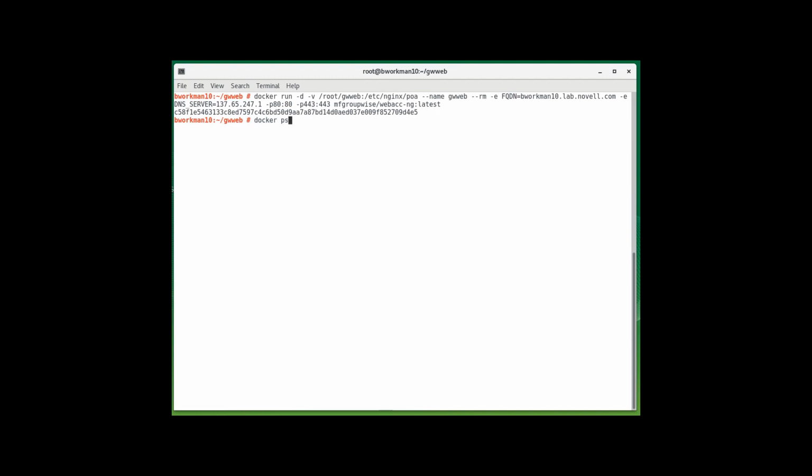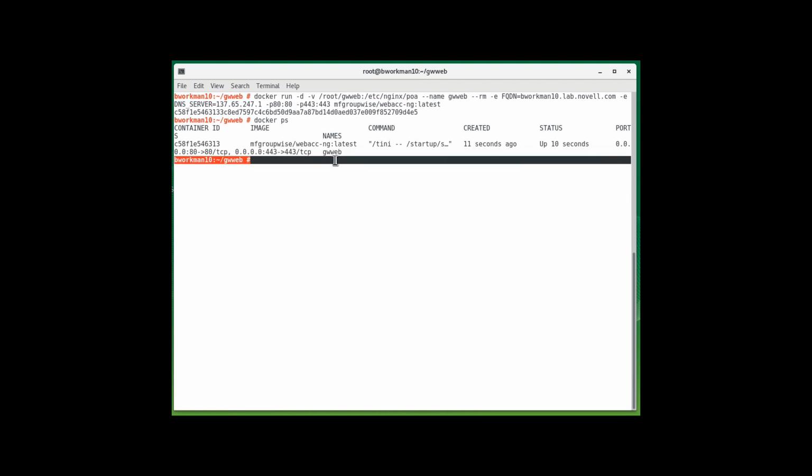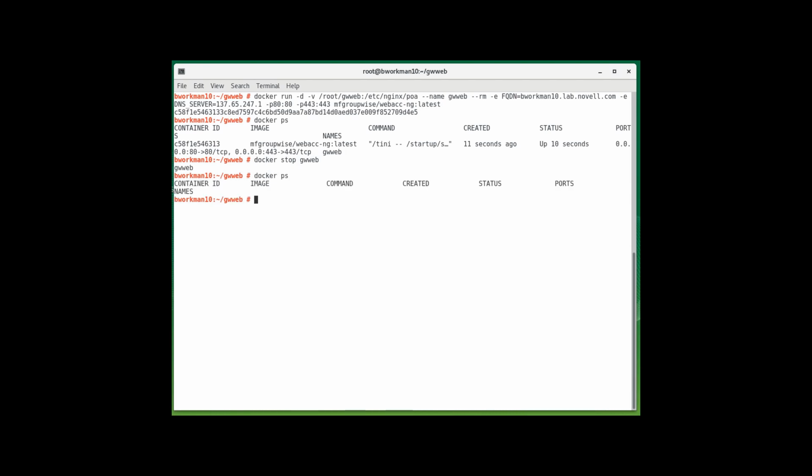There are a couple of things to check. The first is to run a docker ps command. This command will list out any and all Docker processes. And here you can see that GW Web is running. This is the name I gave it in the command. The reason you want to name it is so that you can shut it down. To do that, you want to enter docker stop and that name, GW Web, then hit enter.